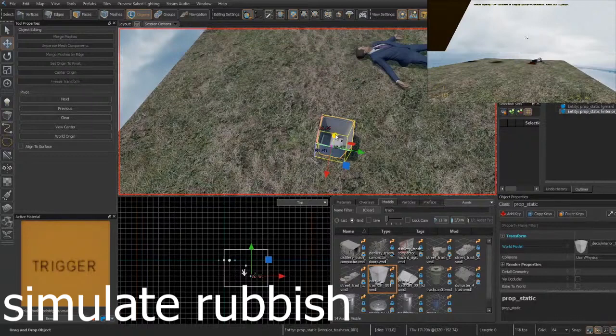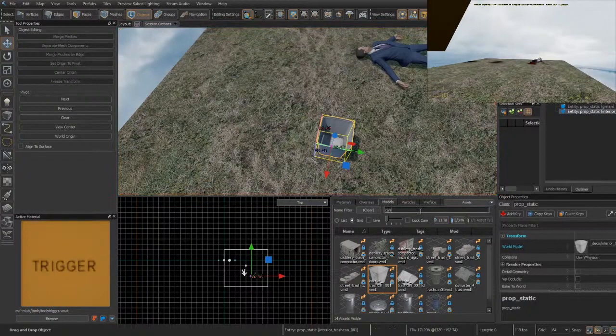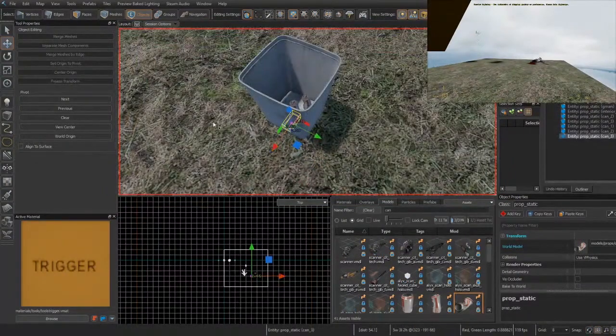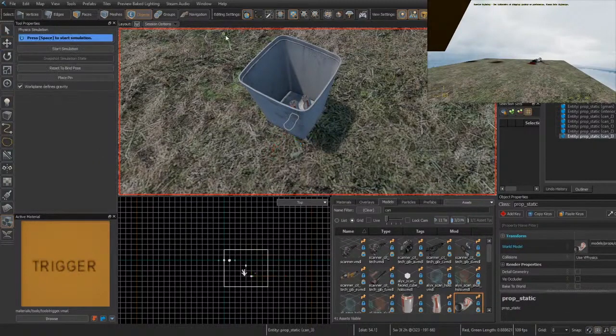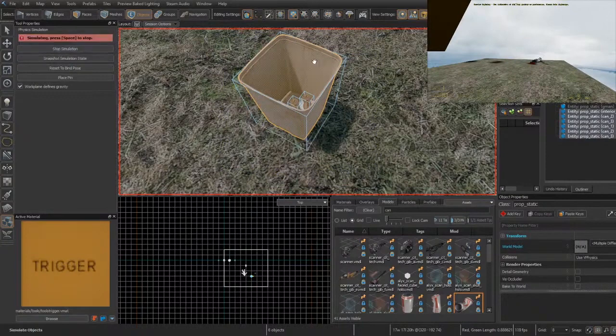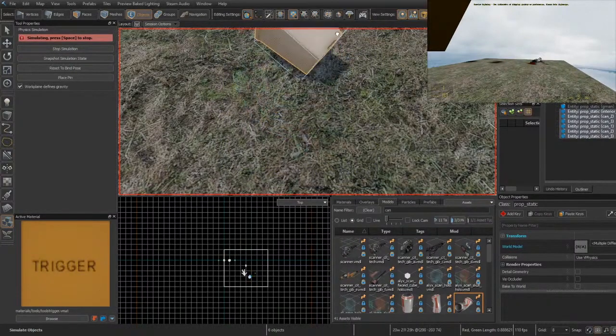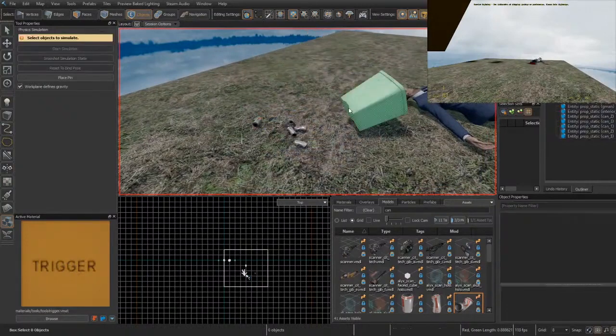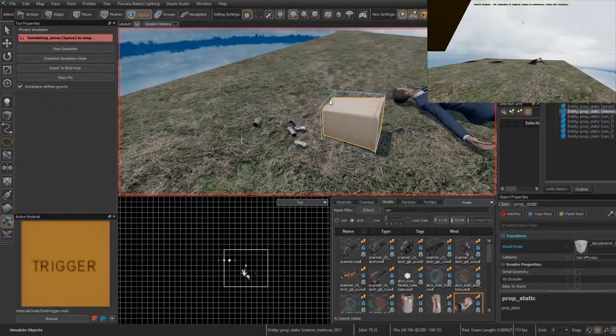So if you want to get a lot of rubbish everywhere, you can actually just do this. So now that you put everything in this bin, you just go over to the physics simulation tool, select everything, and start simulation. Obviously you can do a better job than I've done, but you can basically just tip rubbish everywhere.